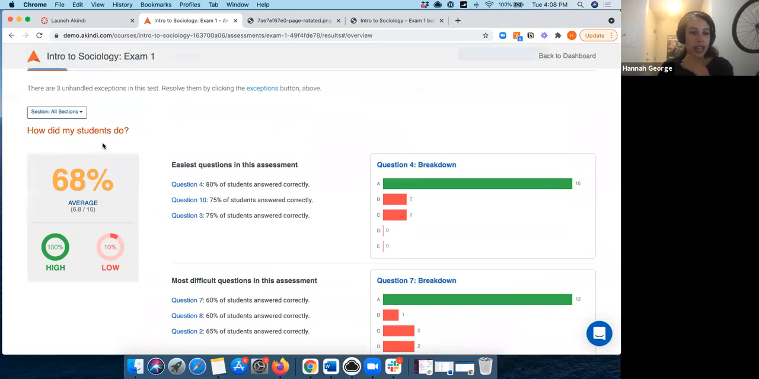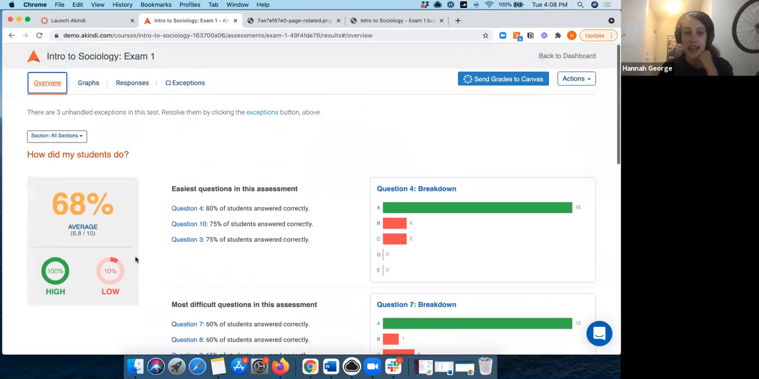So here, what Akindi is displaying for us is our average percentage grade for the test overall, our highest percentage grade, as well as the lowest percentage grade. And it's worth noting that this is an amalgamation of all of my responses, both paper and online responses here.